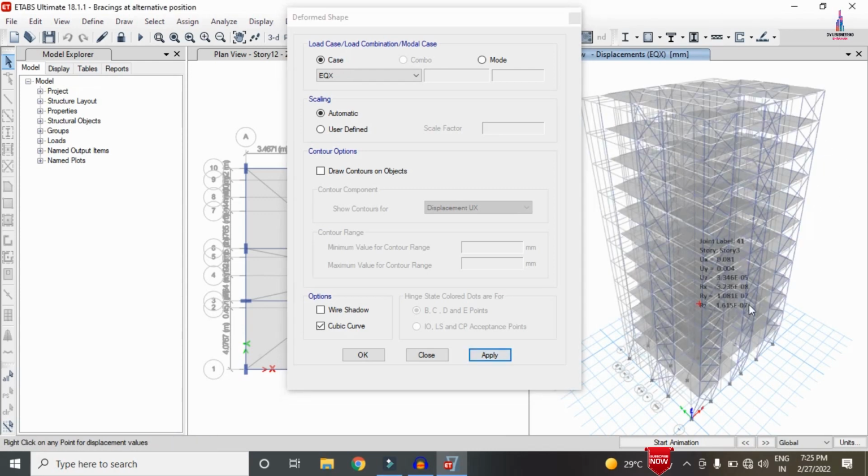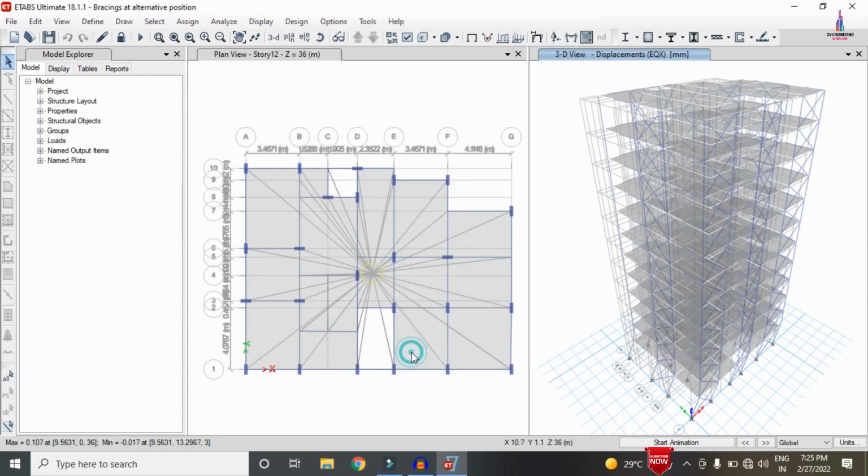Now we can see that due to the earthquake loading in the X direction, the building is deflecting in this direction. Click on the close option. Now we have to see the shear force diagram and bending moment diagram.